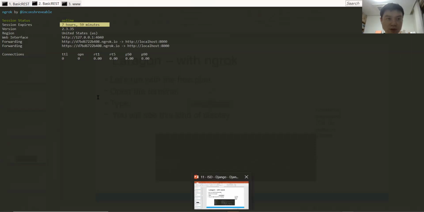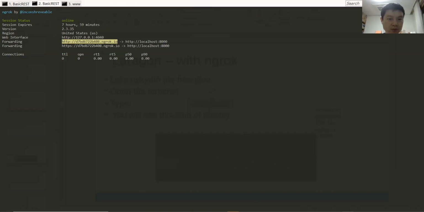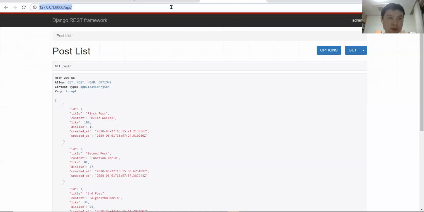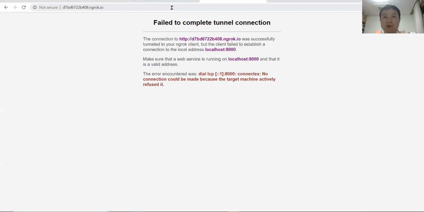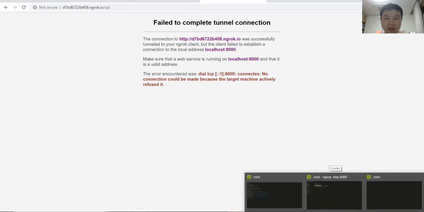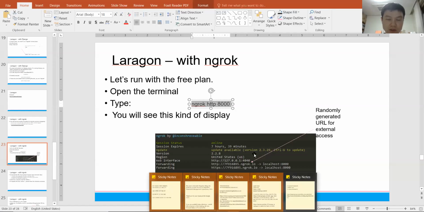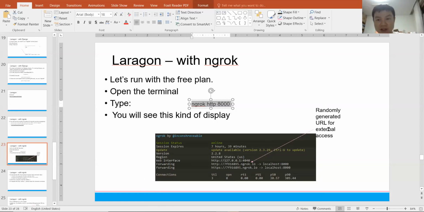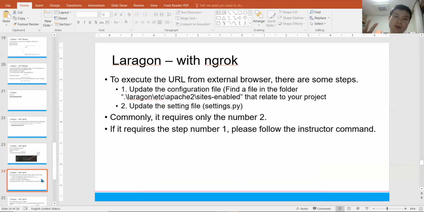After you have this one, if you go here and check this one, something is wrong. Okay, so this link is randomly generated, and using this randomly generated link, you actually need to figure out the setting.